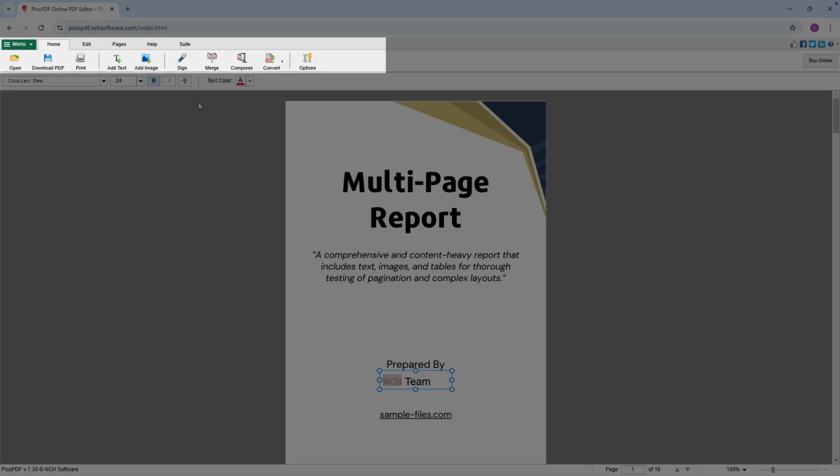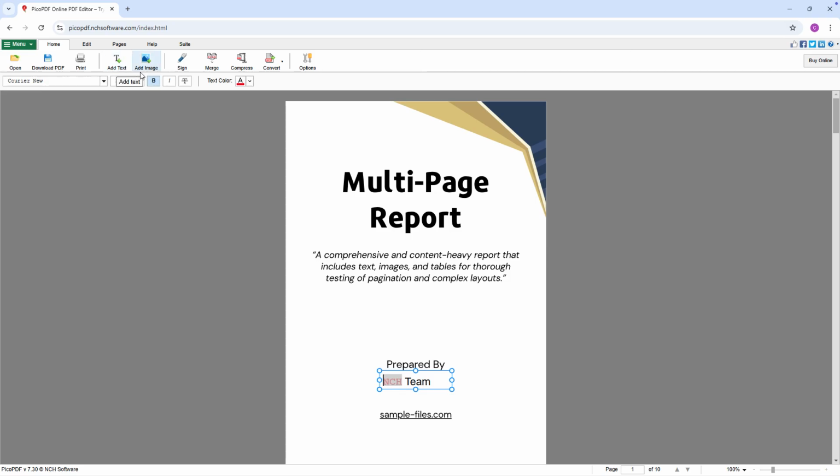Use the Home tab for quick actions like adding new text, images, or signatures, as well as performing tasks such as merging, compressing, and converting PDFs to JPG or PNG formats.